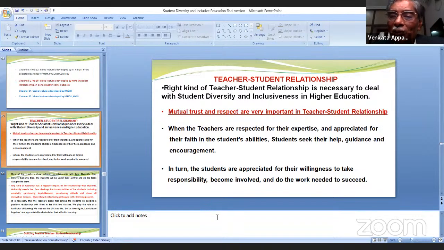When it is mutual only, there is connectedness between the teacher and student. There is an impact of the teacher in the affective domain of the student. The student's attitude will be totally changed by the right kind of teacher-student relationship. I can give hundreds of examples of my students, not one example.